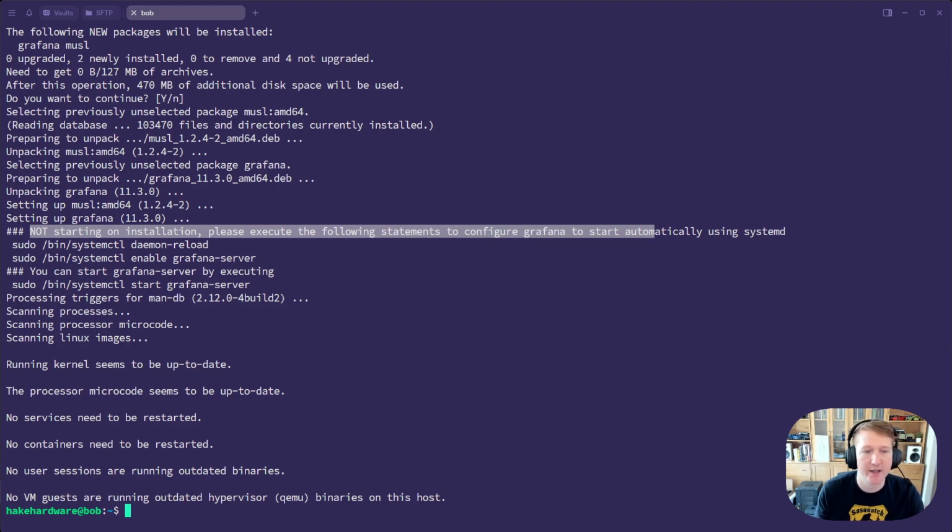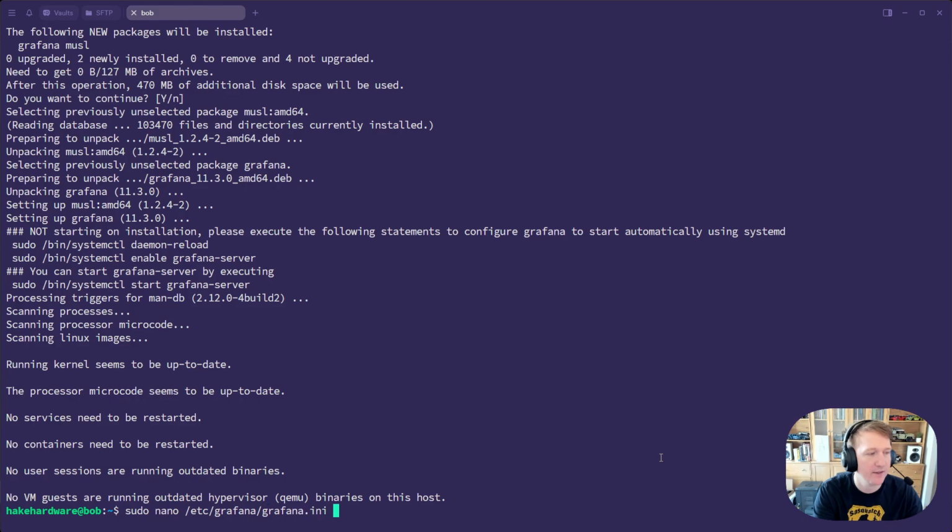But before we get into that, I want to talk about ports. So by default, Grafana will run in your browser on port 3000, but that's kind of a busy port. There's a lot of other things that might use port 3000. So if you want to change which port it runs on, you can open up the configuration, which you can do with sudo nano /etc/grafana/grafana.ini.